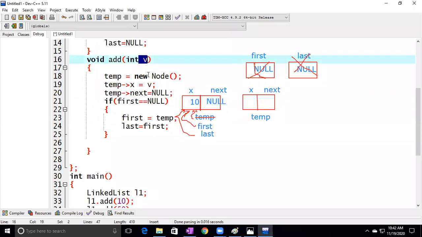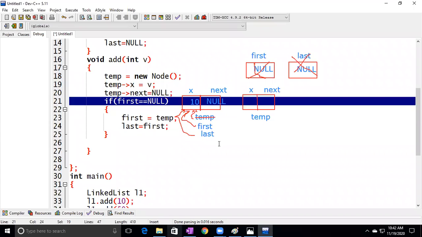So what is the v value now? 50. So that 50 value will be stored in temp x. So now the temp x value will become 50. After this, temp next equals null. So what is the temp next value? Null. So temp next value will become null now.